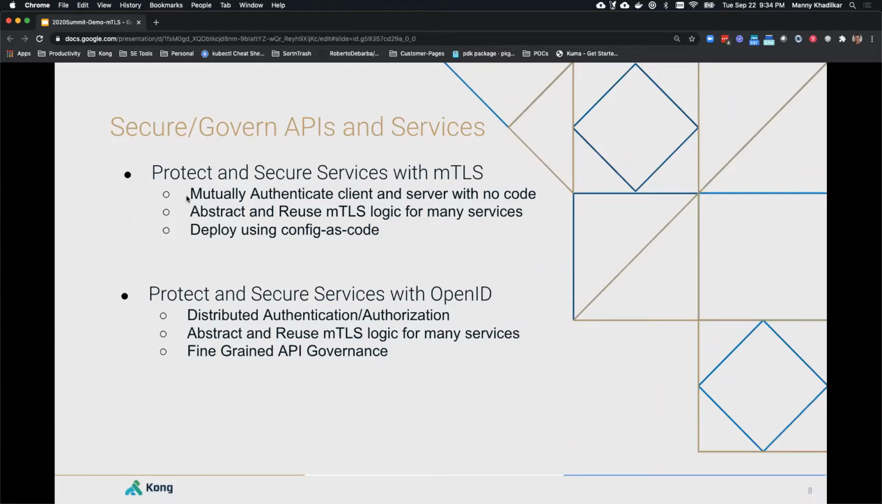Now that you've seen how you can secure and govern APIs with mTLS and OpenID policies, you may want to empower your developers to deploy these policies themselves using role-based access and delegated administrative capabilities to configure Kong using code. Please check out the video on governing API management with role-based access control.